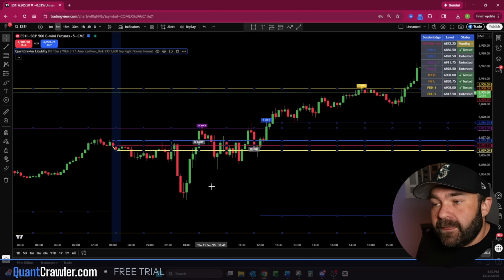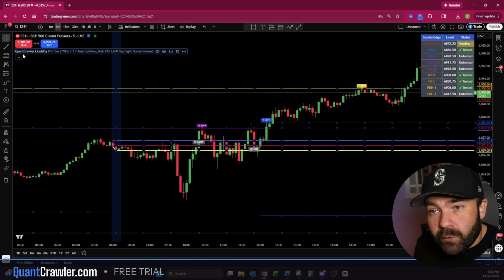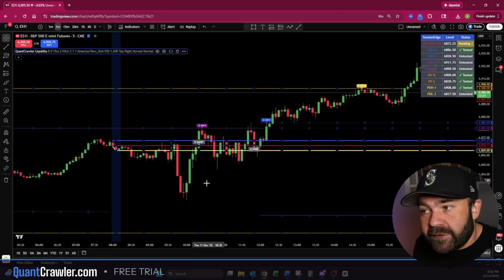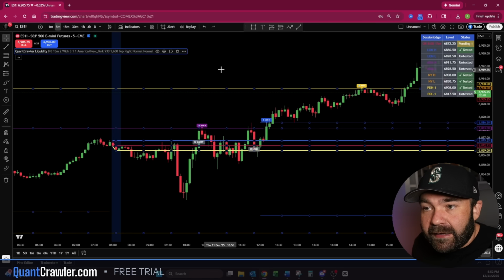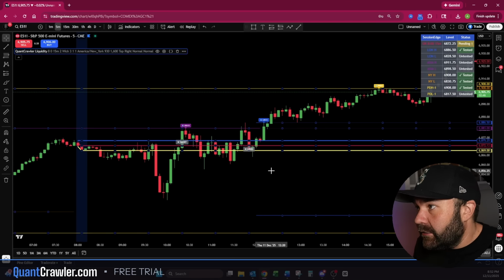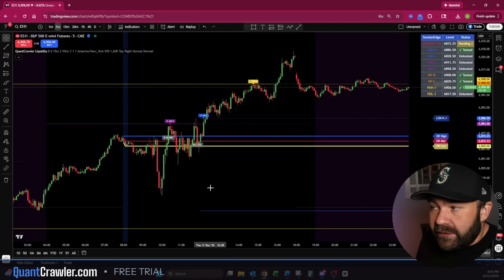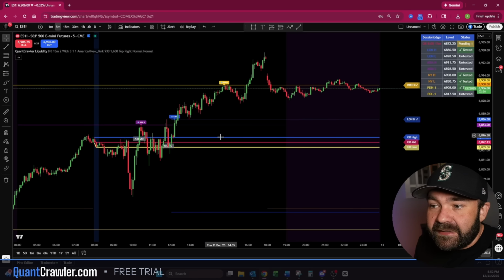This right here is the ultimate QuantCrawler liquidity opening range break and prior day high-low scalp session indicator. I'm excited for you guys to try it. I want to hear about your results, and I'm excited to use this tomorrow.